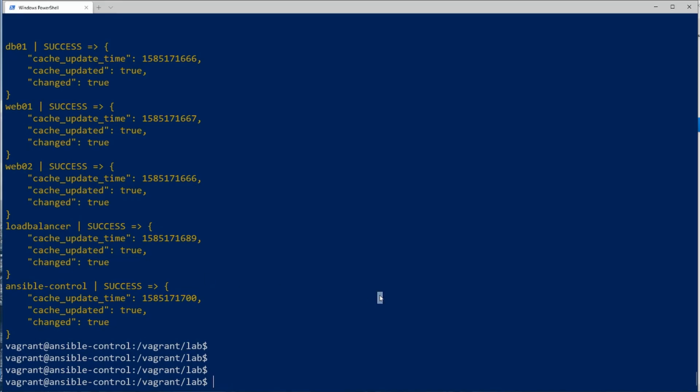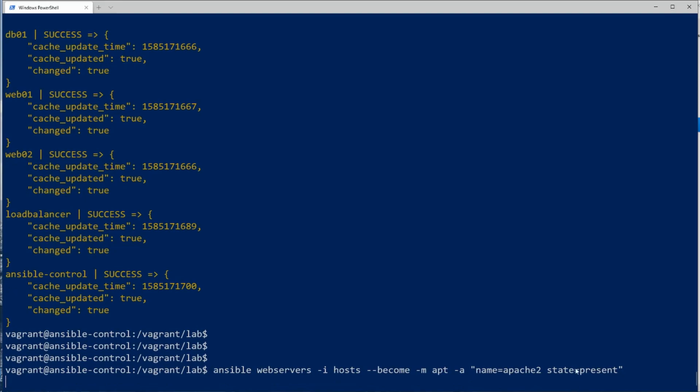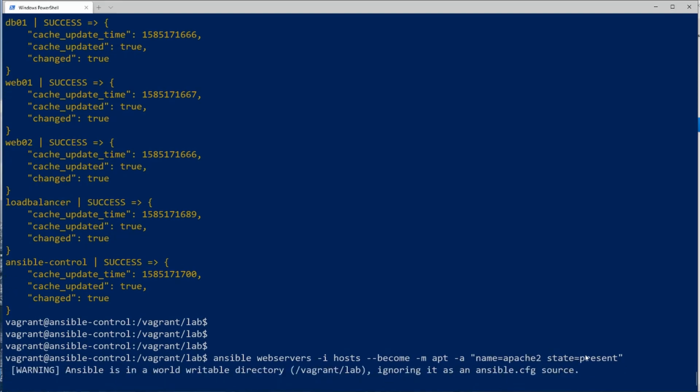All right, so it looks like it completed and all my apt caches are up to date on all my servers. So I'm going to run my next command, which will be ansible. And I'm going to run this one to the web servers, use the same inventory file, make sure I become the root, the apt module, and this time I'm going to give the parameters apache2 and make sure the state is present. So this is going to make sure that apache2 is installed on the web servers.